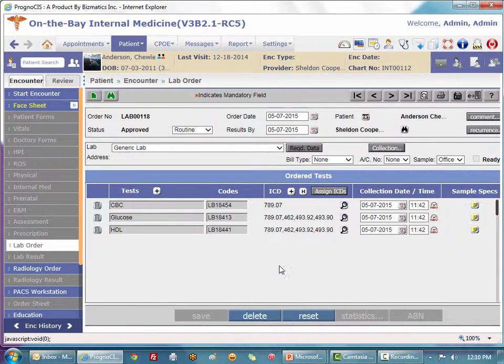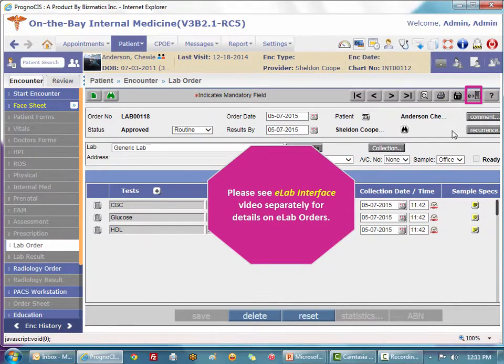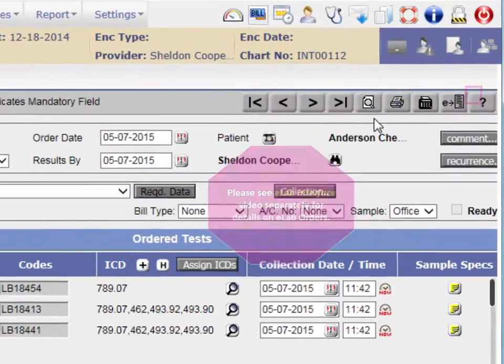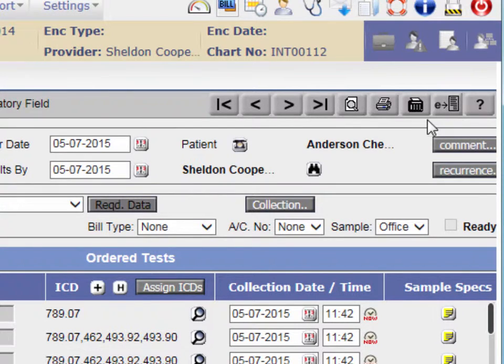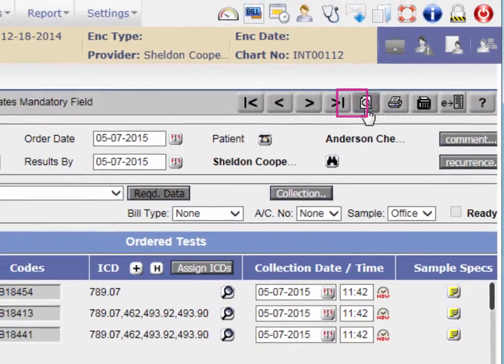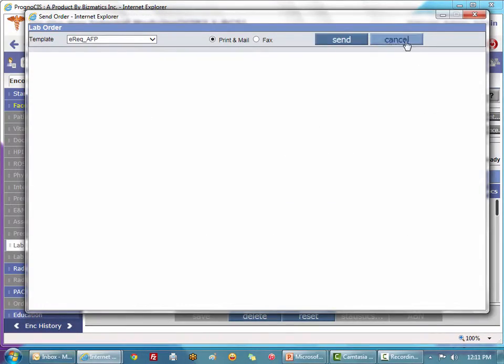Now, once you've saved the test and got all of the required fields that your vendor needs, you can now complete the requisition. Now, in this video, we're not going to deal with the eLab interface. That is handled separately. But up here on our icon bar, in addition to the eLab icon, we do have our fax and our printer. And you also have a preview option. Now, I'm going to click the preview option initially.